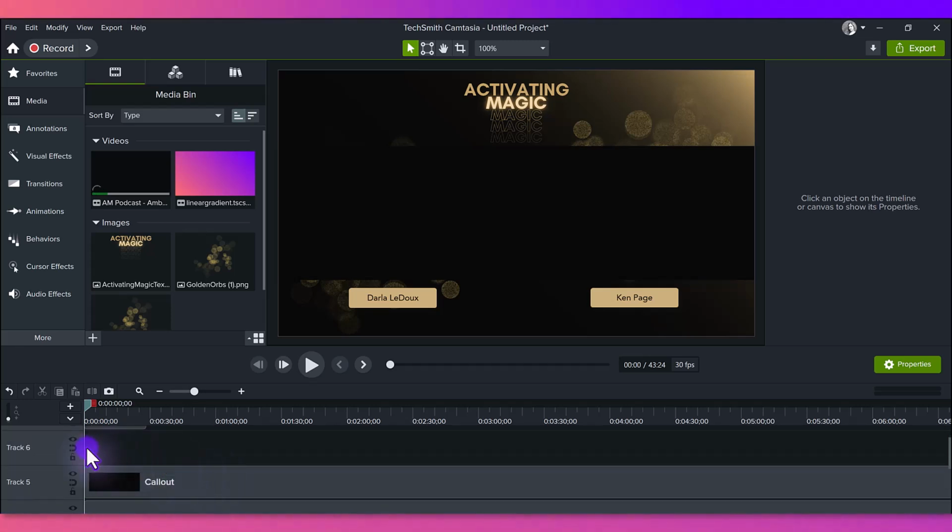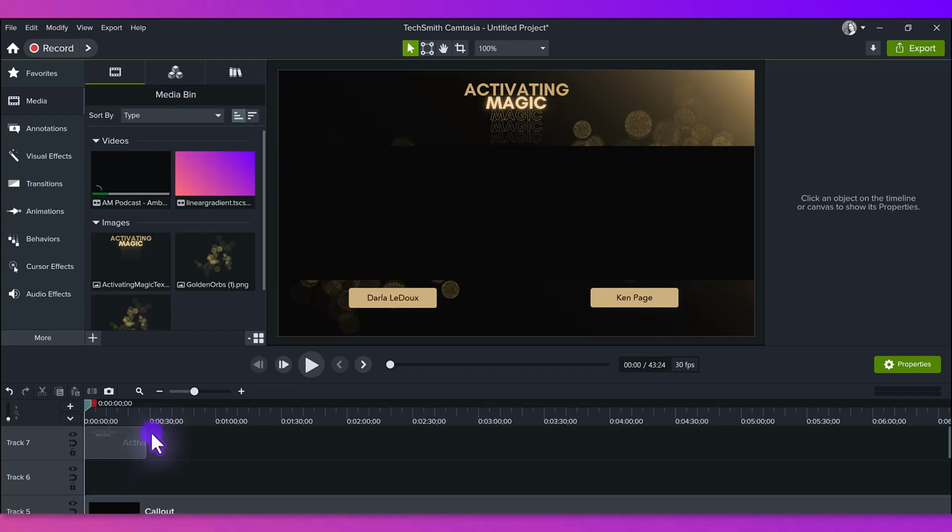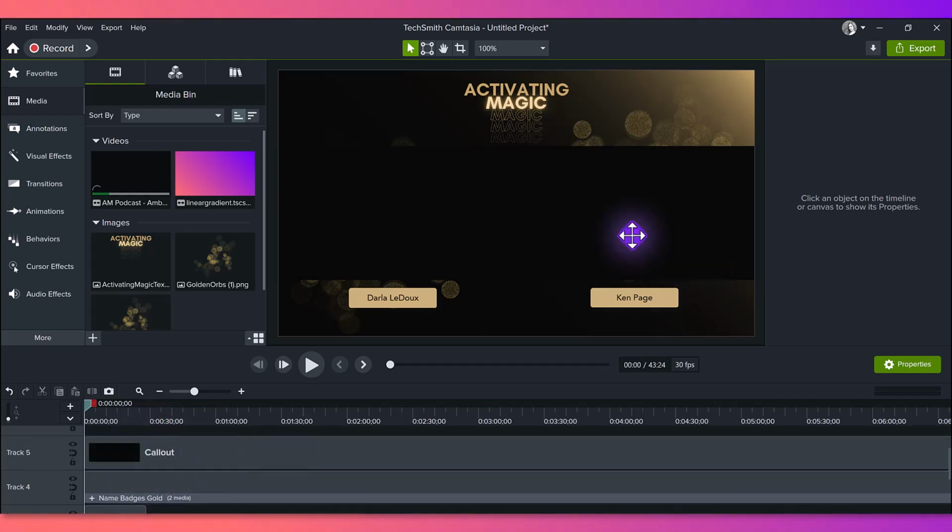So I left a space here intentionally because that's where the Zoom video is going to go. So I wouldn't put the logo here because I need the logo to be here. And place everything exactly where you want it to be. The circle sparkles are over here. The name badges are over here.